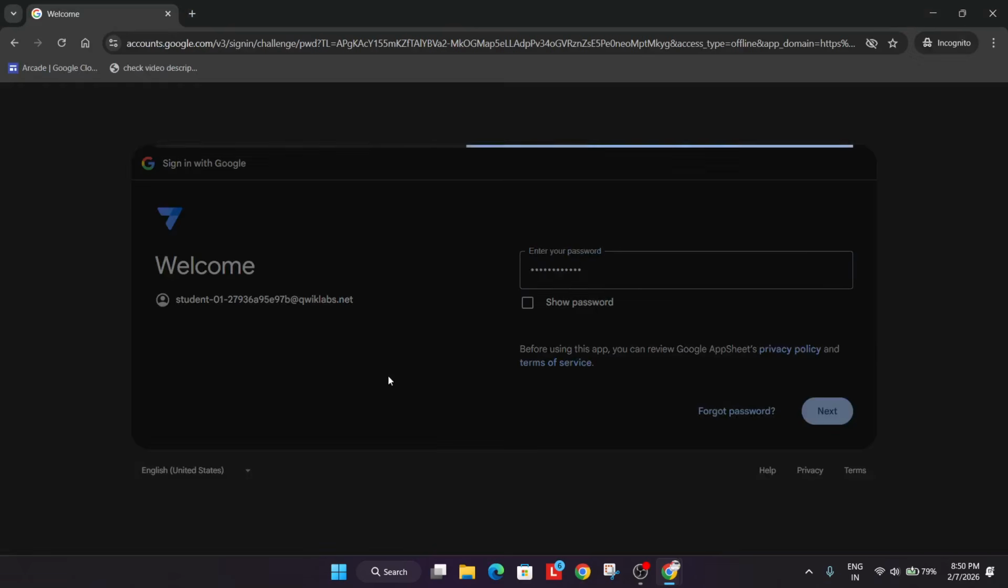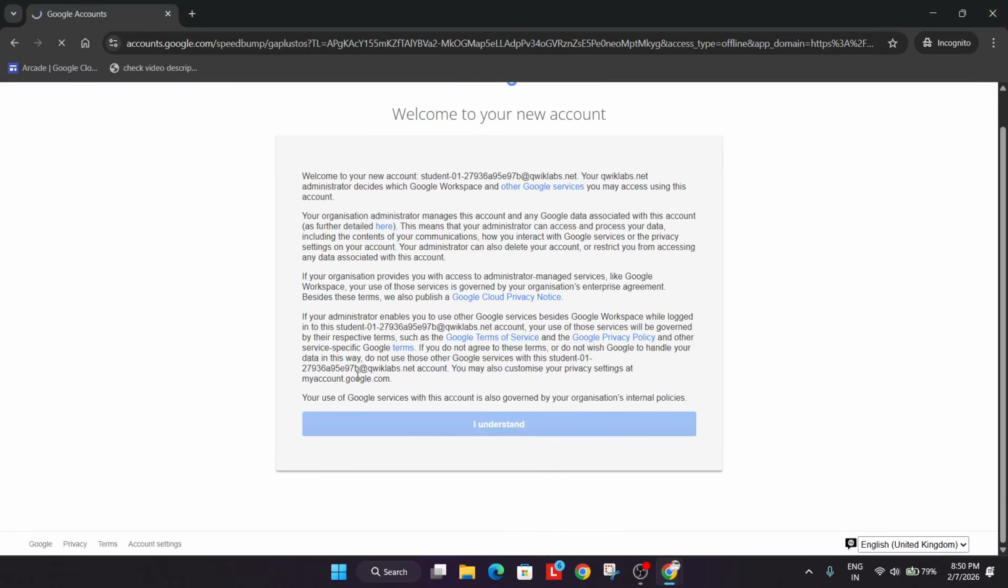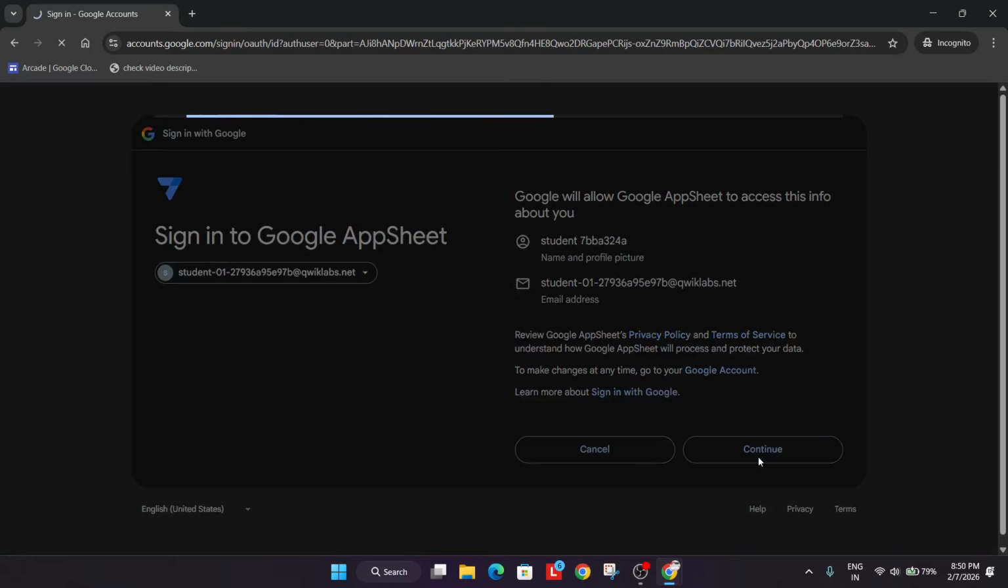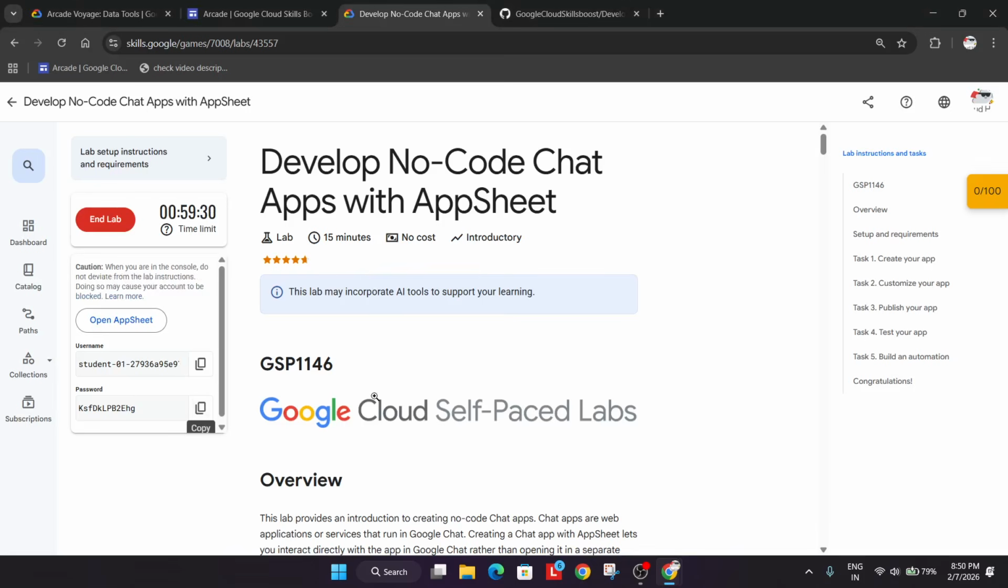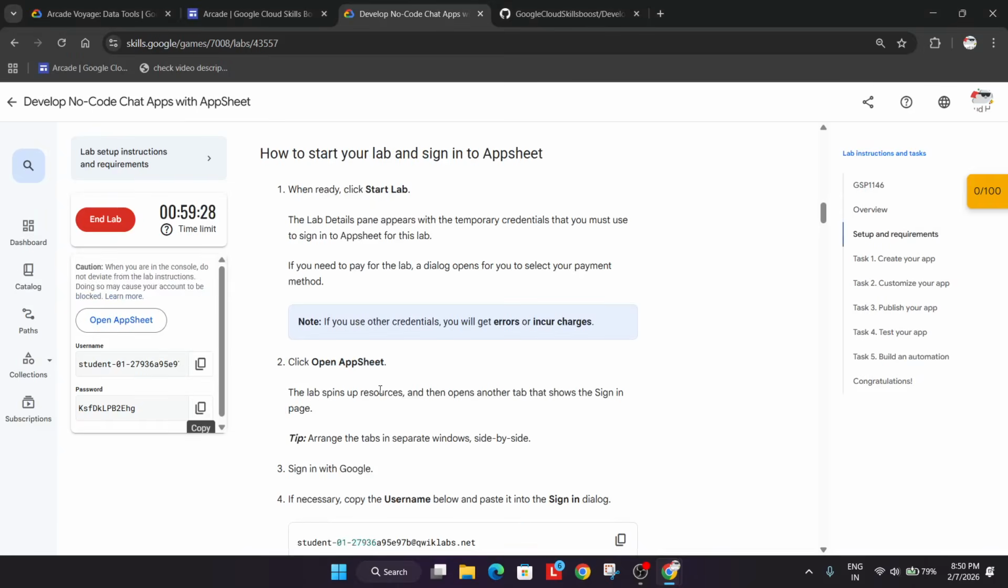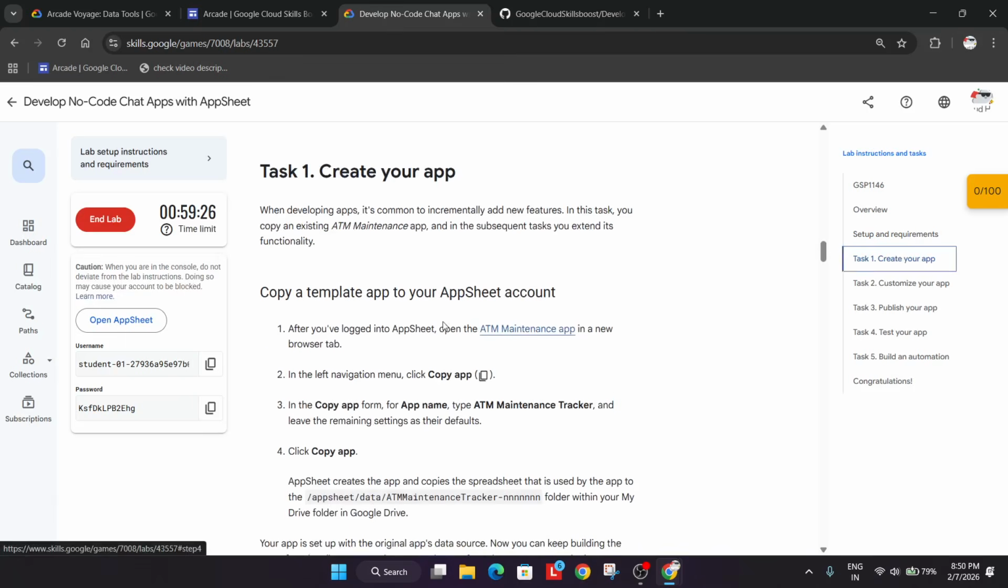Enter the pass. Click on I understand. Continue. Just enable all the permissions over here. Now once it is done, come over here to task number 1.